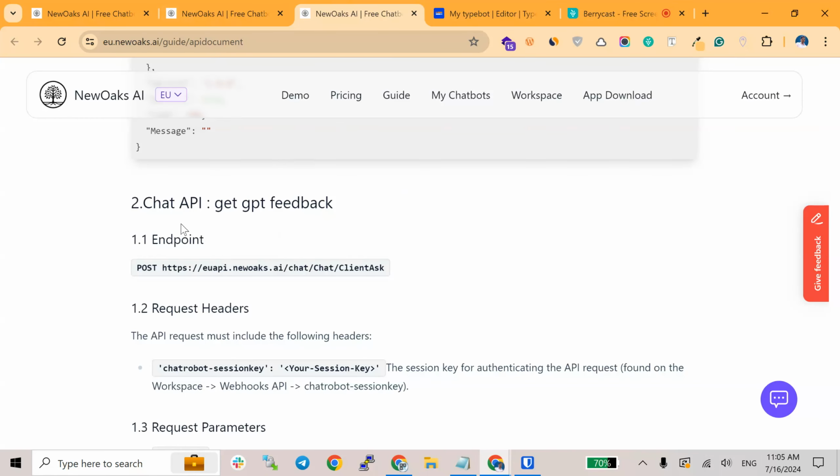And what are the things we require? First of all, we require request header. So chat robot session key we require again. So in header, open the header and copy that. So to get the session key, the same thing we require is to go to workspace and copy this chat robot session key, paste it here.